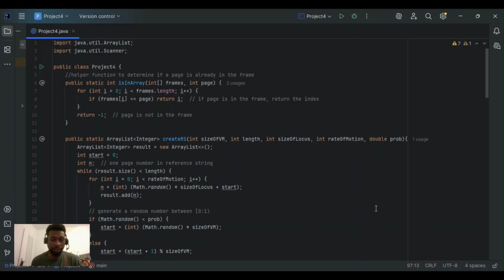Hello, this is my solution to Project 4, where we were to implement two page replacement algorithms: FIFO and least recently used page replacement algorithms. And so we'll walk through the code.